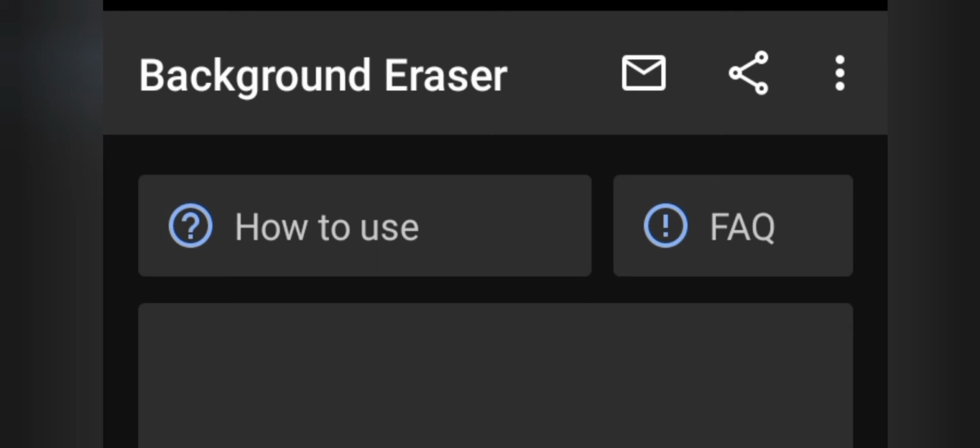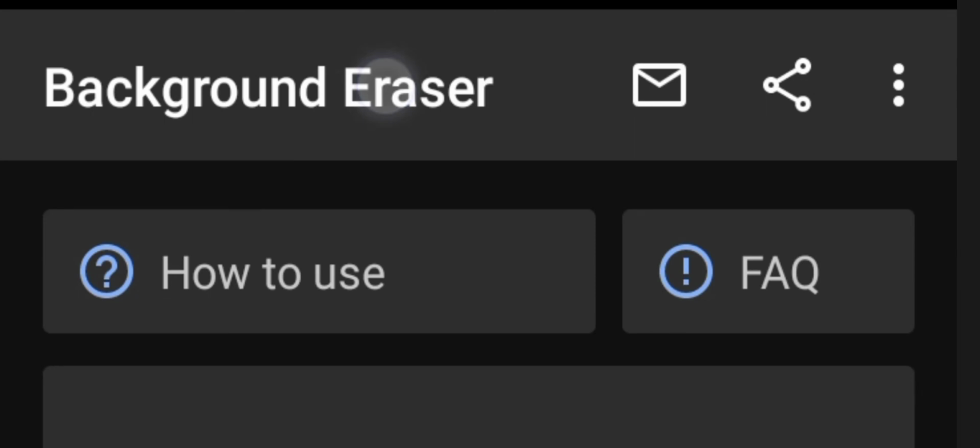And this second way, we will be making use of a mobile app called Background Eraser. As you can see, Background Eraser. So just come over to the load a photo, click on it, load a photo. So right now we will be erasing a background of an object. Just locate where it is stored.